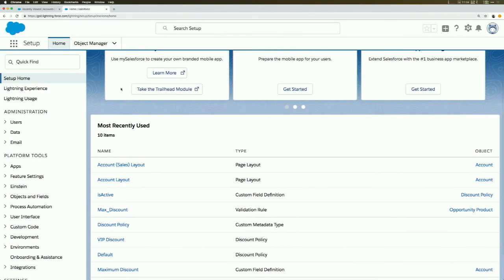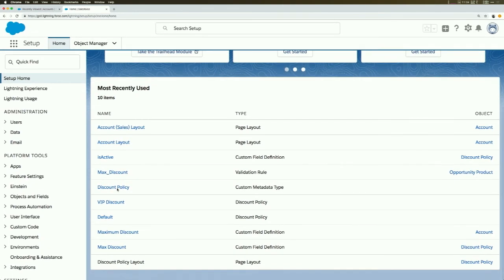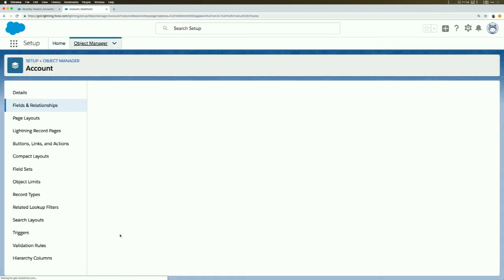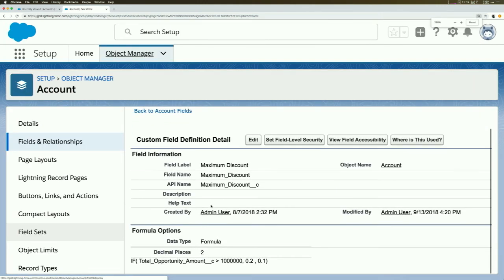So here in my org, I have a setup screen. Hopefully you're all familiar with that. And let's look into one of the fields that I have here. So that's called Maximum Discount. So that's a field on Account to figure out what is a maximum discount we can provide to that account. And it's based on the total opportunity amount, which is another field I already created. And if you can see here, if opportunity amount is greater than 1 million, then we give that account maximum up to 20%. And otherwise, we give it a 10%.